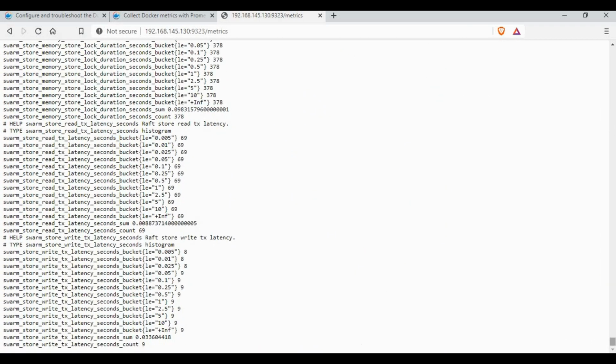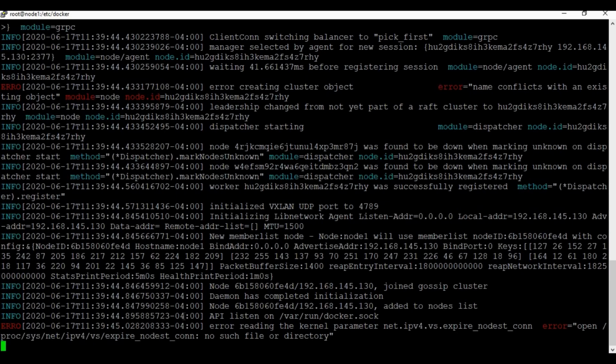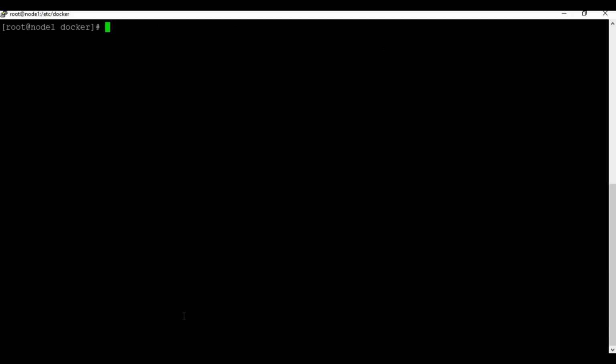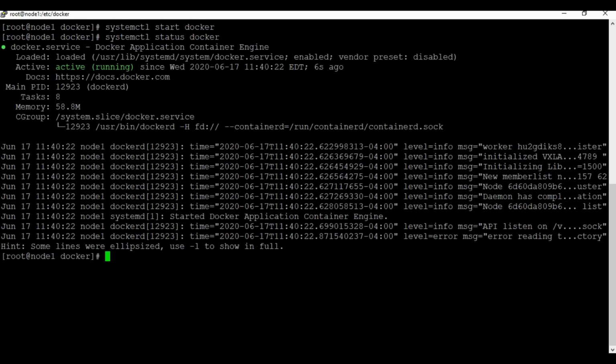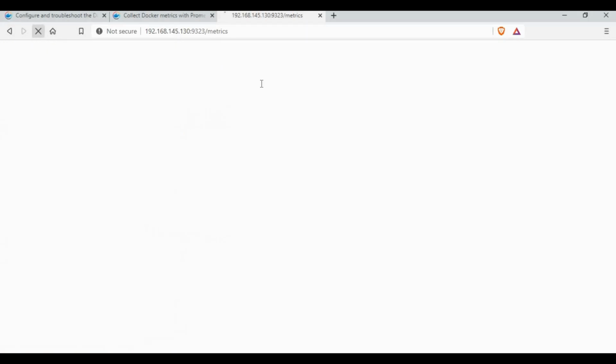And we will have to connect these metrics into Prometheus, and also from Prometheus as a data source, we have to connect it to the Grafana. So I'm going to start the Docker as a service now. Okay, so I'm going to use systemctl start Docker, and if you run the status, as you can see, it's running.